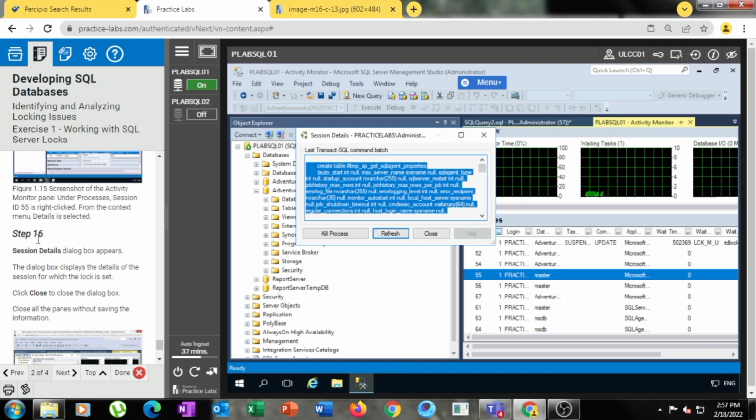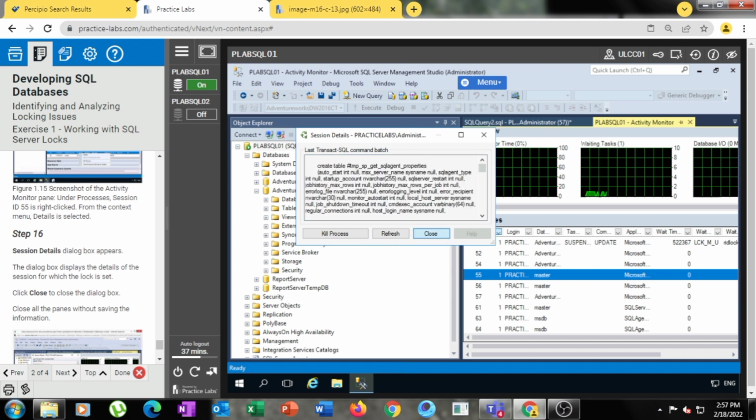Step 16, Session Details dialog box appears. The dialog box displays the details of the session for which the lock is held. Click Close to close the dialog box. So, close. Close all panes without saving the information.